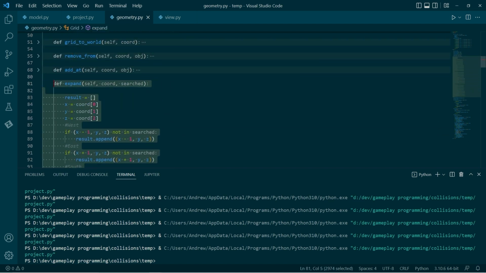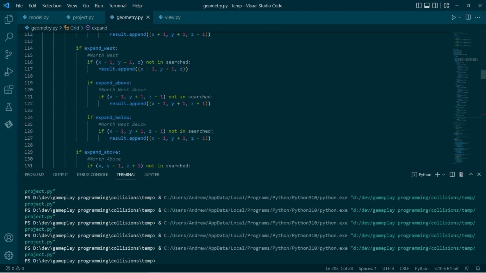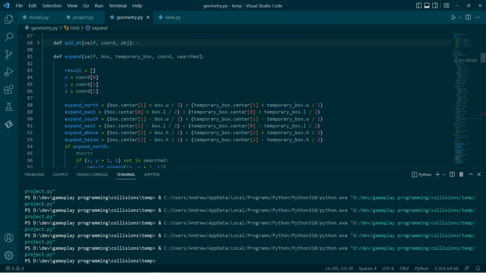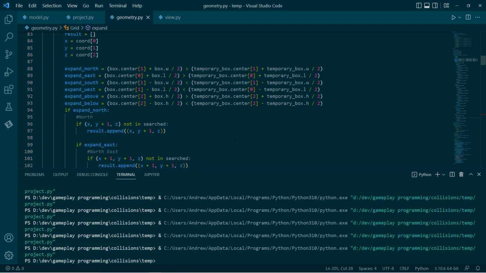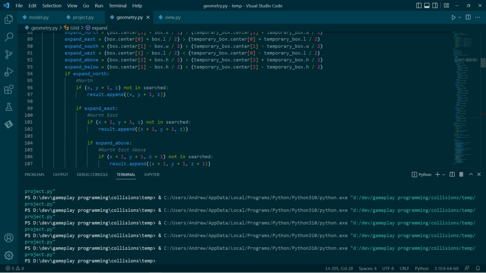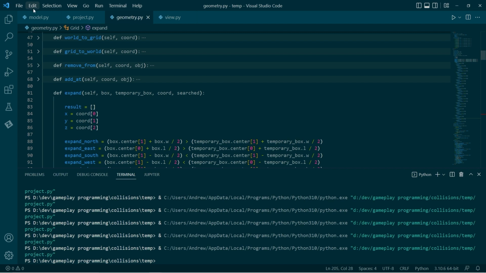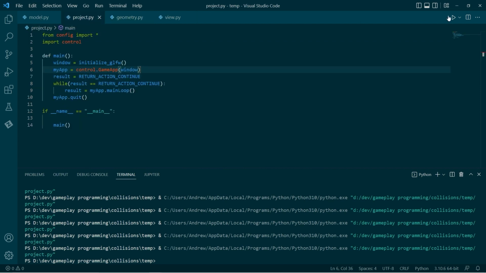This is checking everything by default. Now we can speed that up a little bit by checking a bunch of conditionals. This is basically checking which boundaries of the object exceed the box, and only expanding those boundaries, doing combinations of these. So if we go north and east, then we're going to go northeast, northeast above, northeast below. This might speed it up a little bit, depending. We can run this.